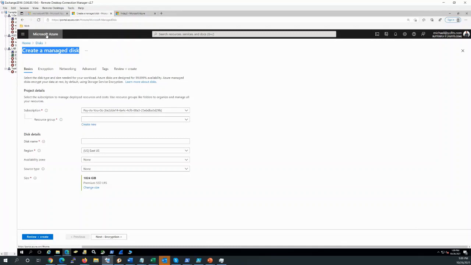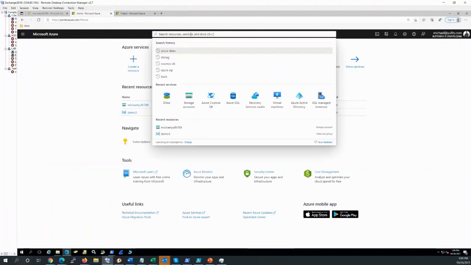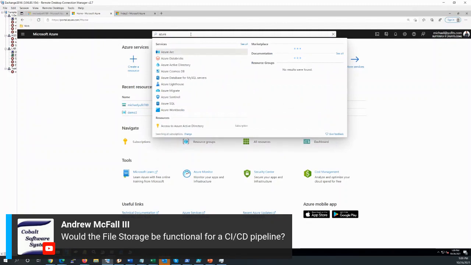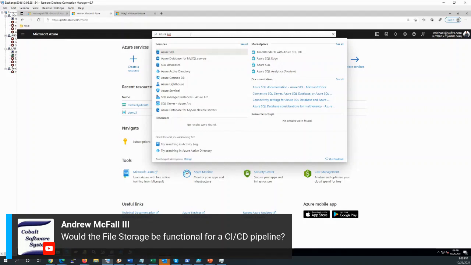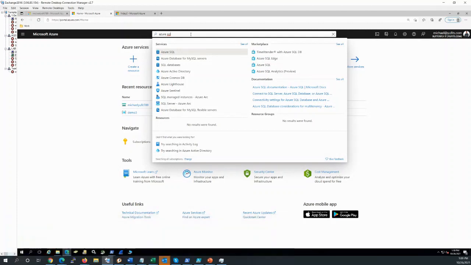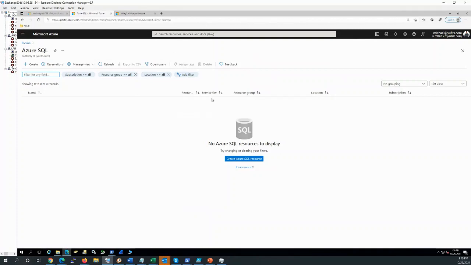Michael, before you continue to the SQL Server, we have a question. Yep. So the question is, would the file storage be functional for a CI/CD pipeline? Yes, of course. You can integrate it. It really depends on the CI/CD pipeline, right? But if your CI/CD is using some scripts and everything, you can totally use this resource as part of the CI/CD pipeline. Thank you. No problem.